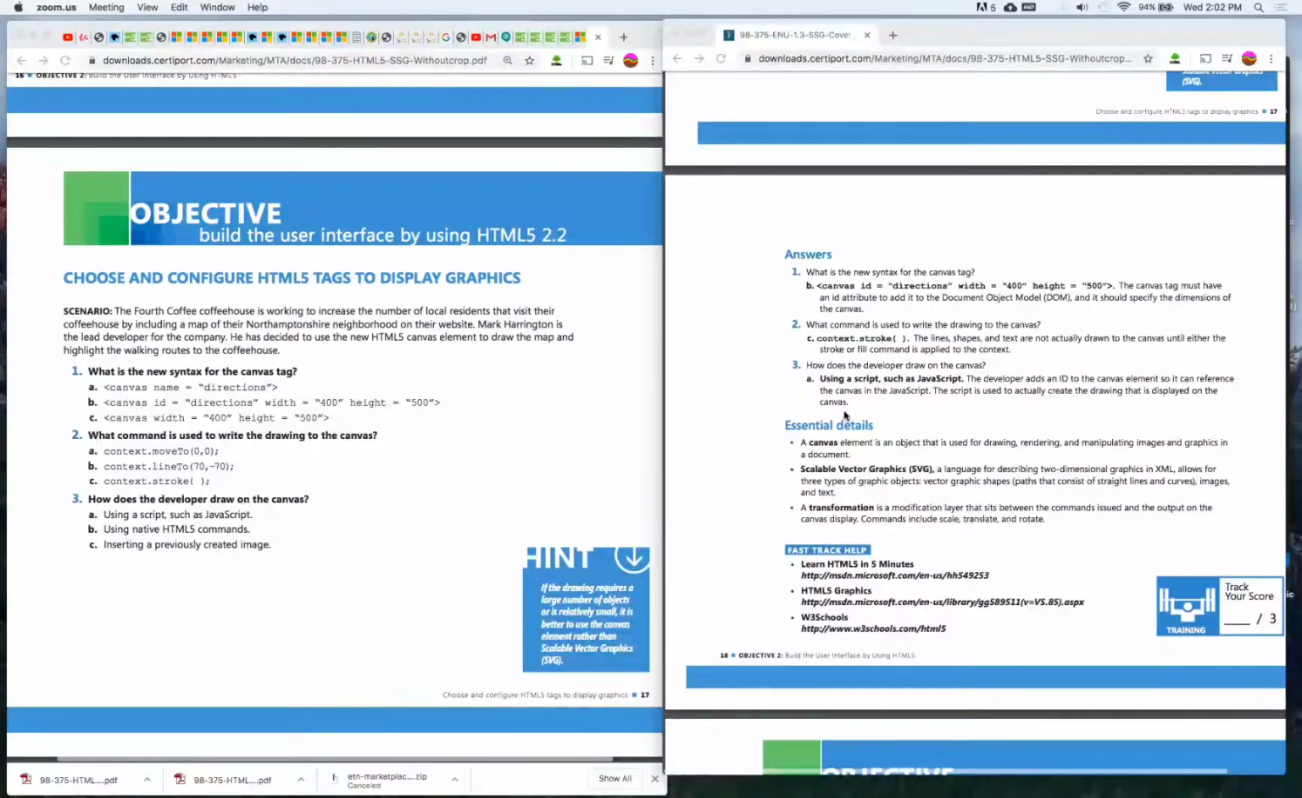Essential details. A canvas element is an object that is used for drawing, rendering, and manipulating images and graphics in a document. SVG, or Scalable Vector Graphics, is a language for describing two-dimensional graphics in XML. It allows for 3 types of graphic objects, which are vector graphic shapes, which are paths that consist of straight lines and curves, images, and text.